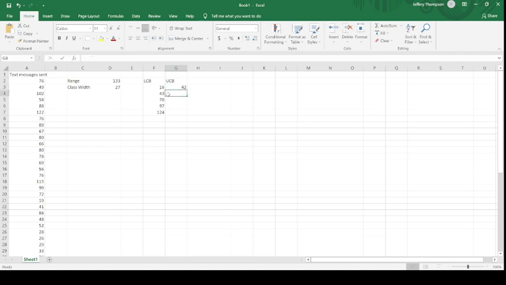Now this is going to be G3 plus my class width again. But remember, the class width doesn't change. Whoops, the right one here again. So I need to put dollar signs, if I can type right today. Today is not my best typing day.